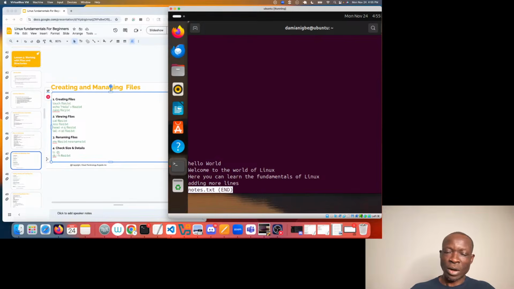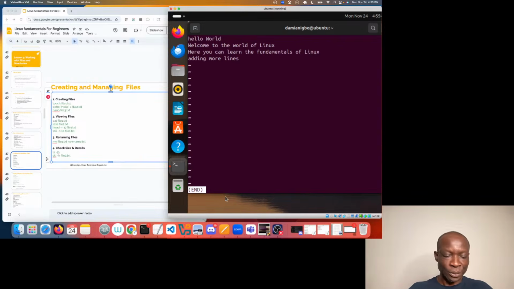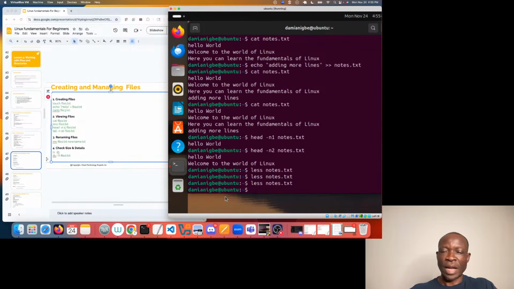If this were longer, if I press the spacebar, it will go to the next page. Anytime you press the spacebar, it will take you to the next page. And that can be helpful if you're viewing a long file. If I have another large file here, I can show you, but you understand what I mean. You can try to work with larger files to see how that works. Okay, so that's how to view files.